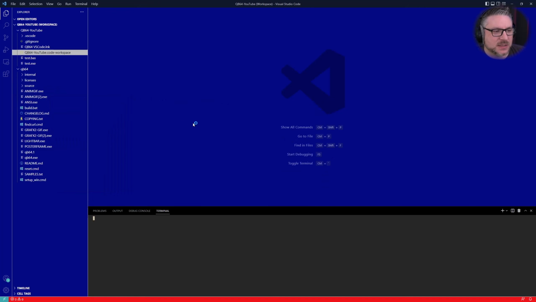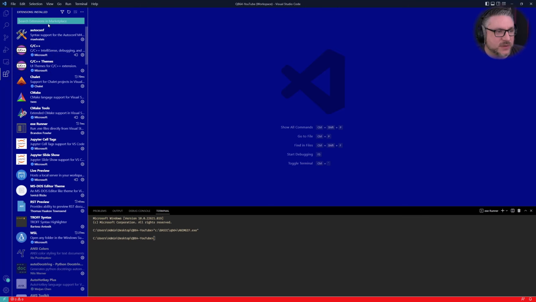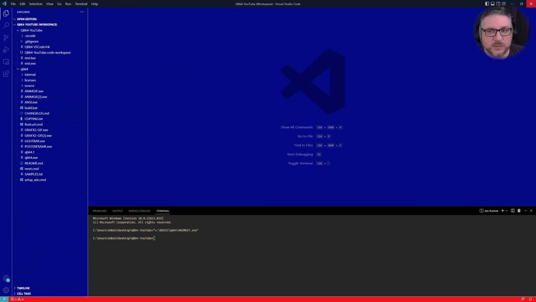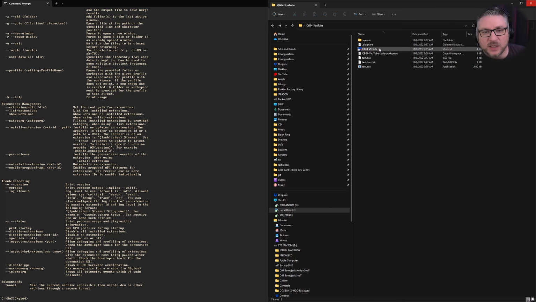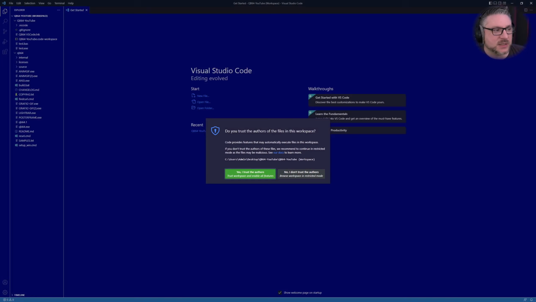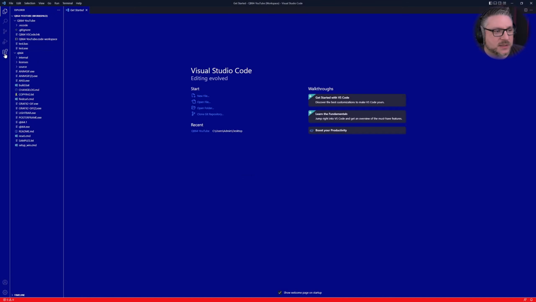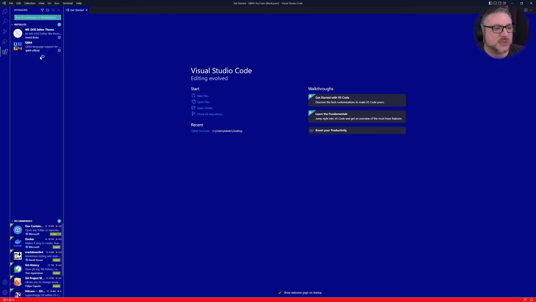And let's see what this is. I don't know. What is it? Run the executable. Oh, right. These are just exe files. Well, anyway, that's another extension. These are installed because I'm in my global profile, because I didn't use my shortcut, right? So if I use this, I won't see that extension. Yes, I trust the authors. And then, yeah, we only have these two.